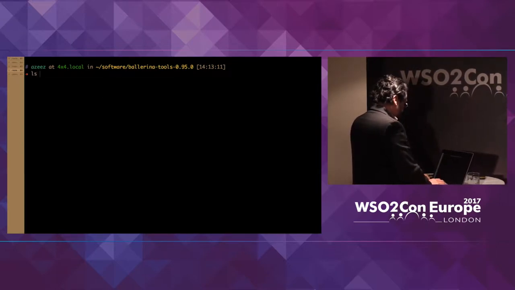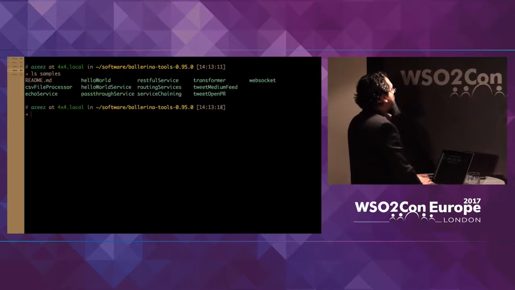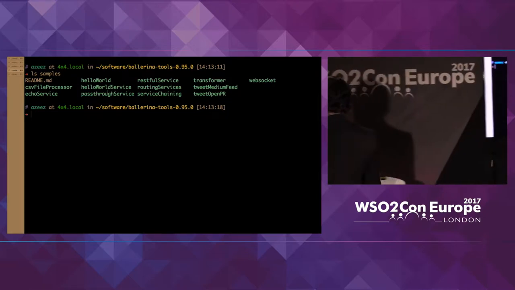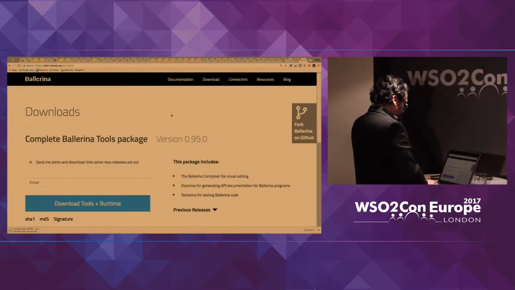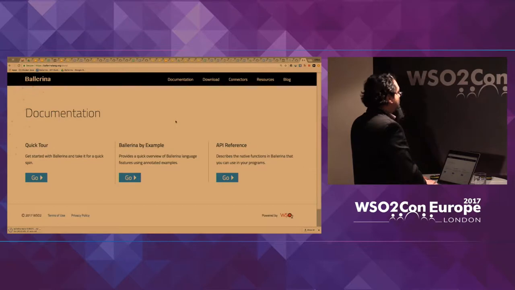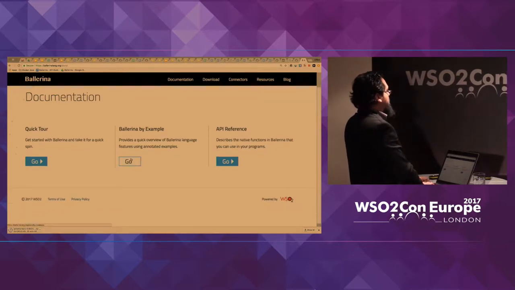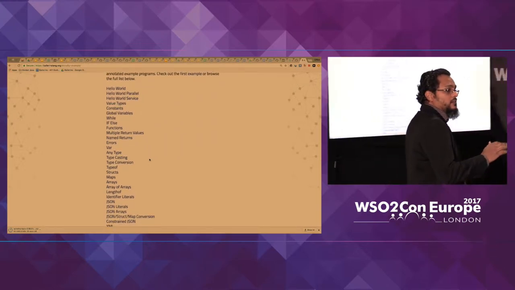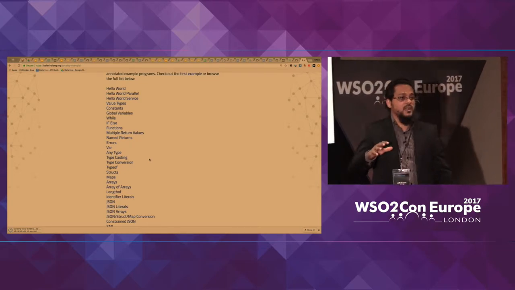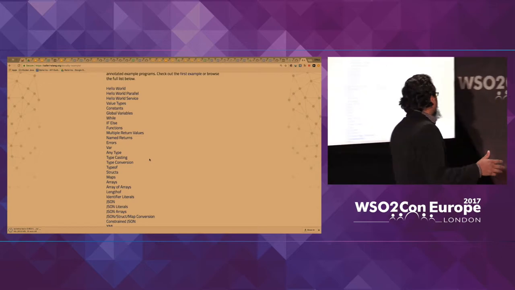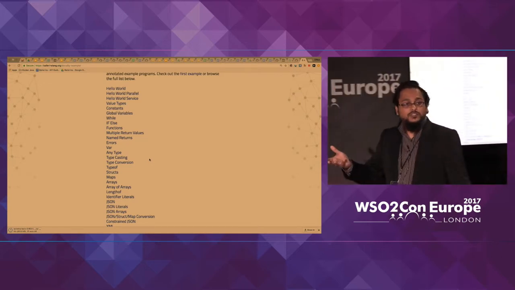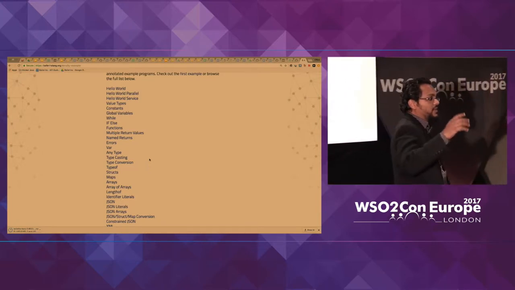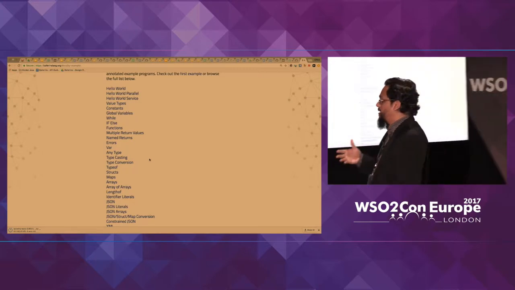We have a bunch of examples here, but what we recommend is Ballerina by Example. If you go back to the website, you can go to documentation, Ballerina by Example. It covers all the fundamental or basic aspects of the language. Starting from a hello world, we go on to demonstrating other aspects of the language. All language features are demonstrated here. These are very simple examples, and each example typically demonstrates one aspect of the language, right?